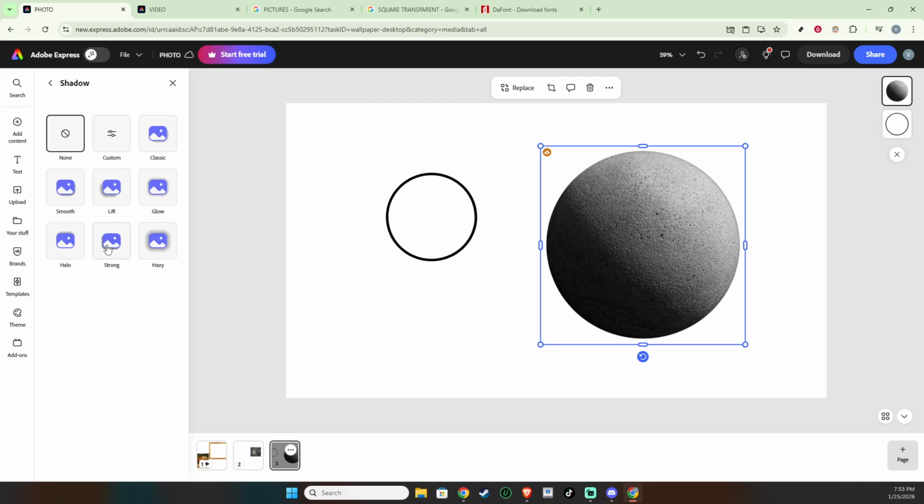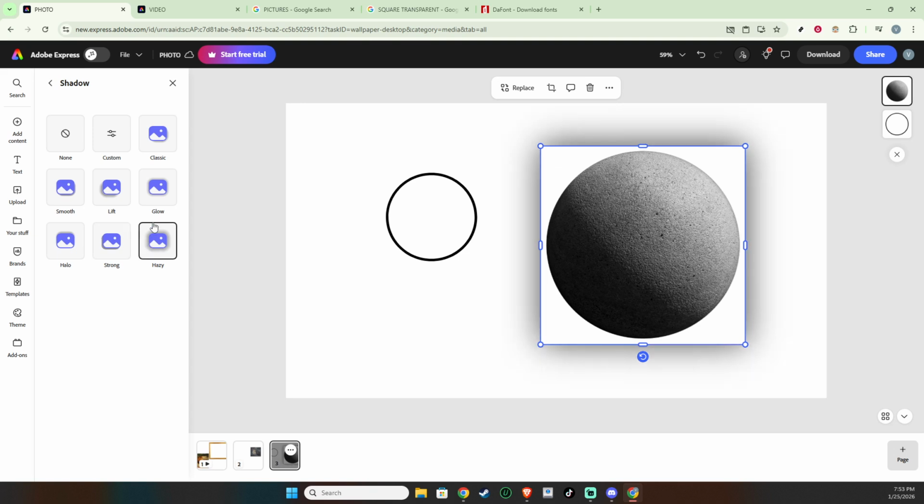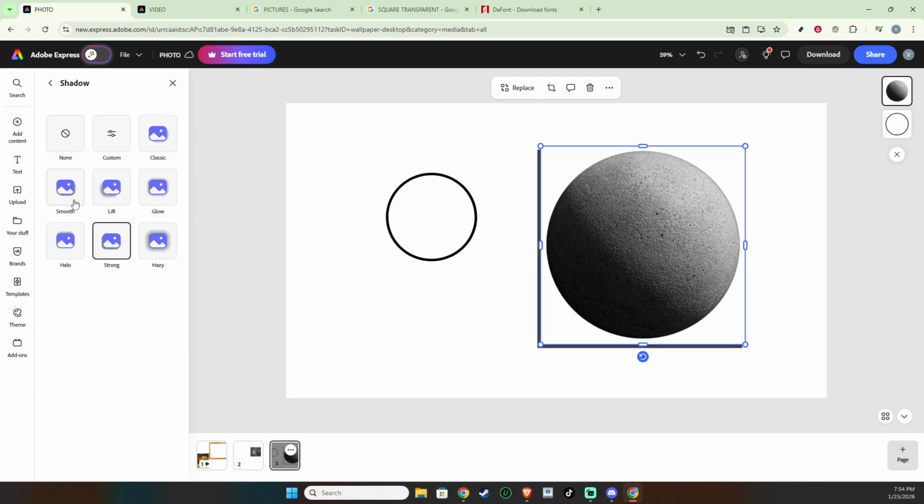Begin with opacity, which controls how strong or subtle the shadow appears. A lower opacity creates a natural, understated effect, while higher opacity makes the shadow darker and more dramatic. For most designs, a moderate value feels realistic and keeps the focus on your image.